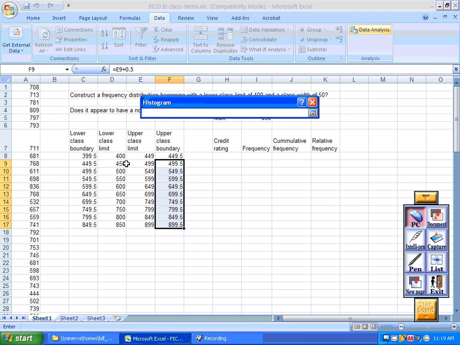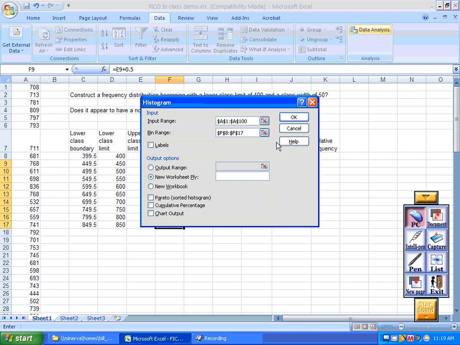For my bin range, I'm going to use my upper class boundaries. So grab my upper class boundaries from my bin, and that's what you always want to use when you're using Excel to do this. The bin is the corresponding value, the upper class boundaries. So make sure you use the upper class boundaries. Output range, I'm just going to stick it down here in the bottom of my graph.